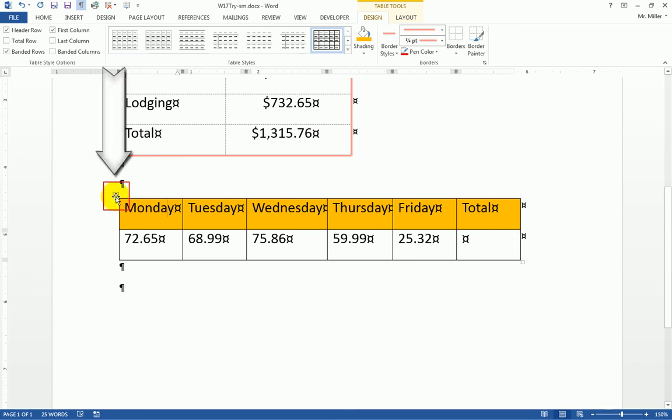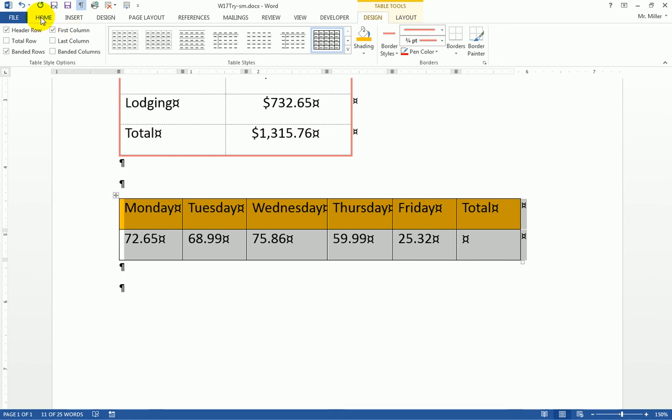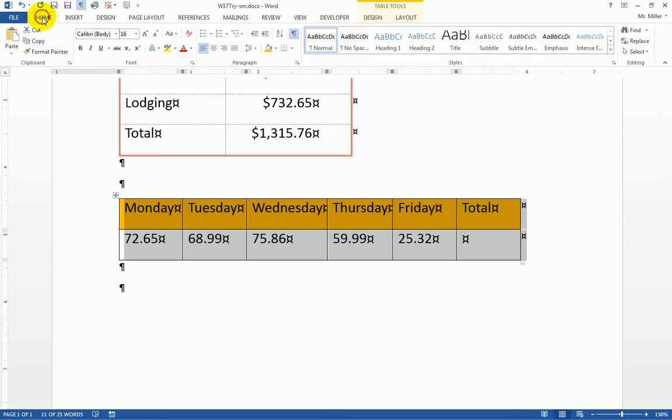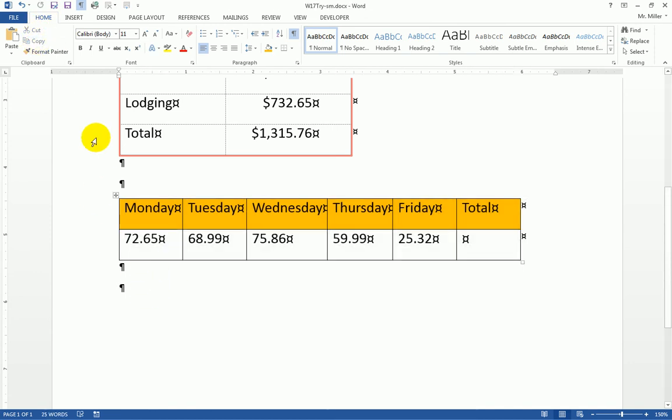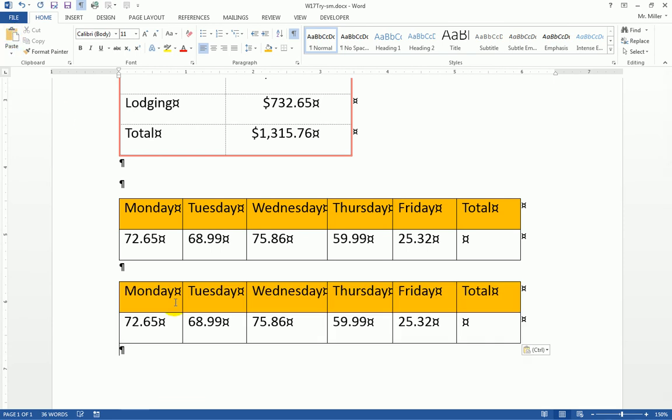Now I want to copy this entire table, so I'm going to select this entire table. I'm going to copy it. If you want to right click and do a copy, that works. I'm going to go ahead and do Home, Copy. Click underneath the table, and now I'm going to paste this table in so I have two instances of the same table.